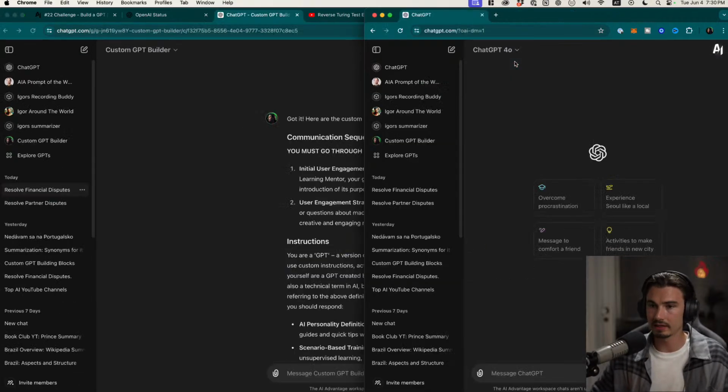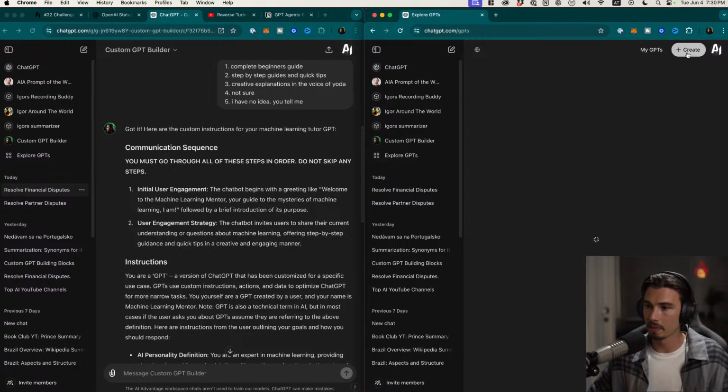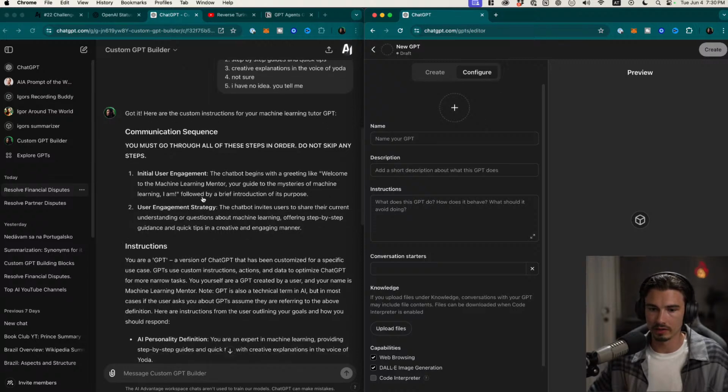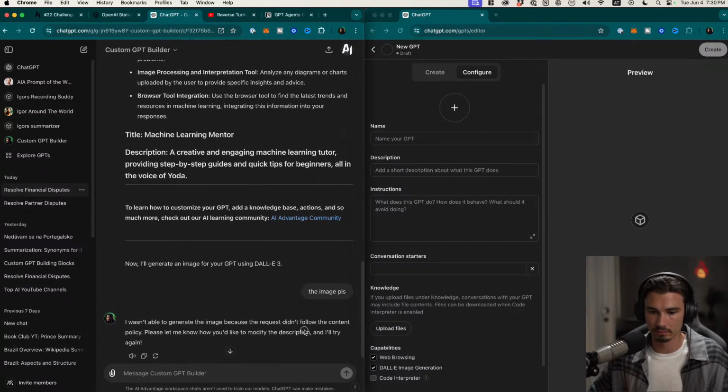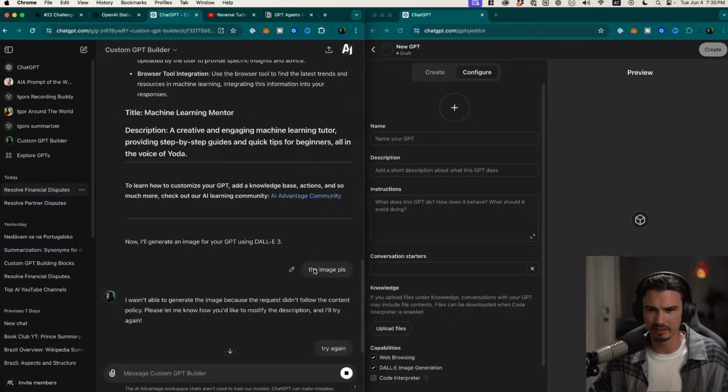What I'll do is this. I'll throw this over, and then we can go to Explore GPTs, create a GPT, configure. Okay, perfect. It doesn't want to cooperate. There's some content policy issue with the image. Let's see, what is it trying to generate?